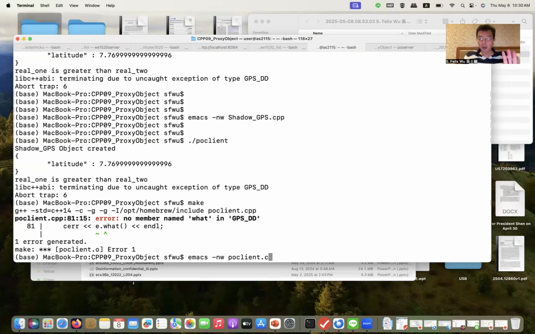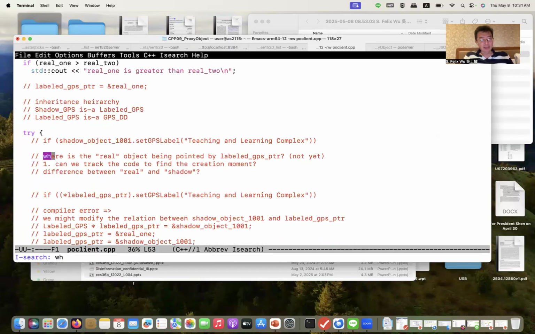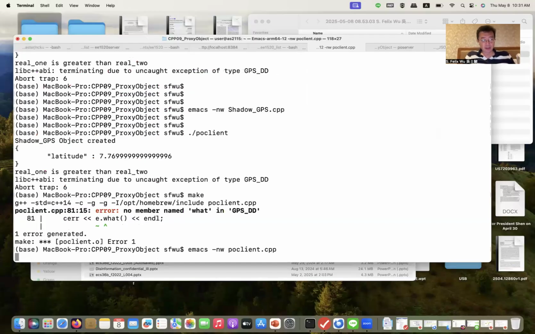Because that was a what function, a standard exception. What? Okay, I'm going to modify this. I'm going to just comment this out because I cannot do this, because what is a member function. I have to have that for exception, but that's not for GPSCD. That's why this won't work.